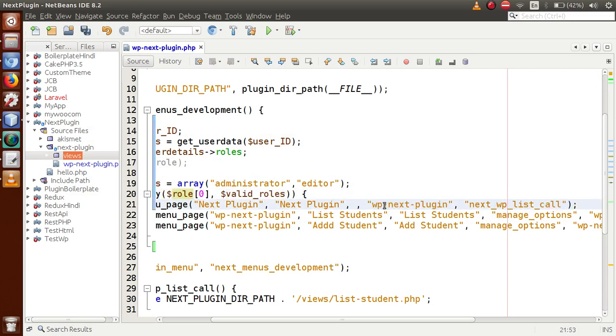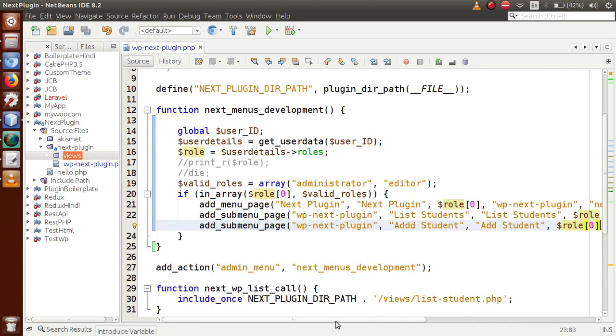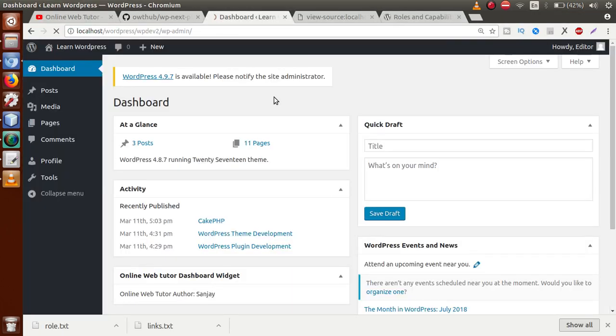So just get rid of that, paste it here again, go remove manage options, because this is the capability manager for the administrator as well as a super admin. Okay, so just get rid of that. Now we have passed in our menu sections and add menu page for that user role. Okay, so just save this file, refresh our dashboard, and now as we can see, the plugin is also appearing for the editor role.